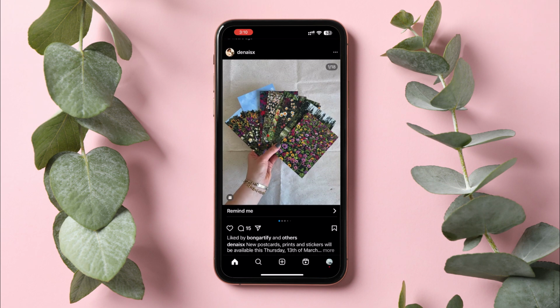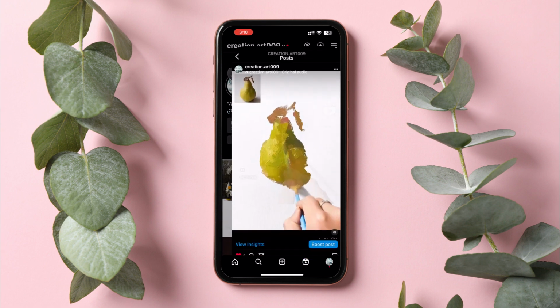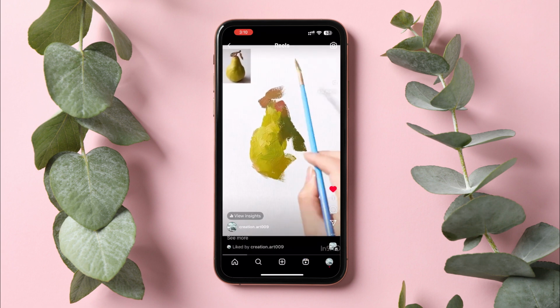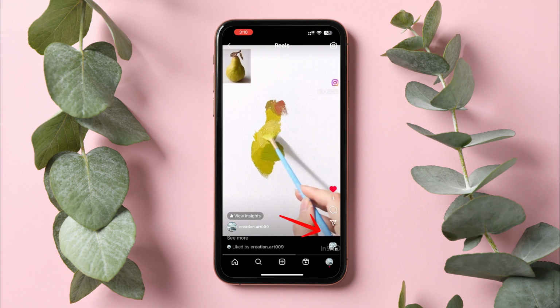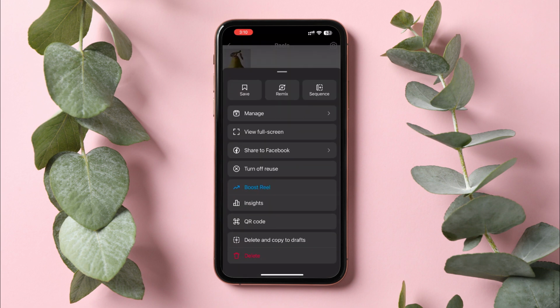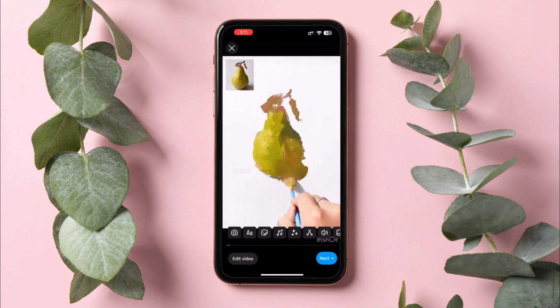If you want to remix your own reel, go to your profile, tap on the Reels tab, and select the reel you want to remix. Once you've opened the reel, look at the bottom right and tap on the three dots next to the Share button. This will open a menu with different options. If the creator has enabled remixing for this reel, you'll see an option that says Remix. Tap on that. Now you'll see the remix editing screen.